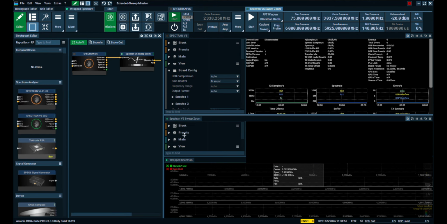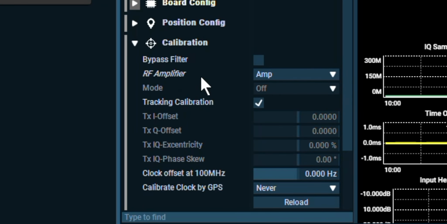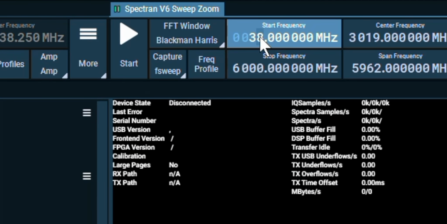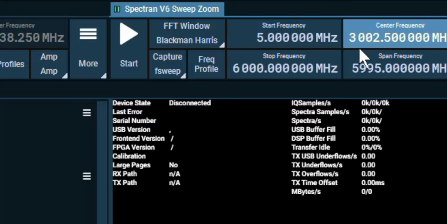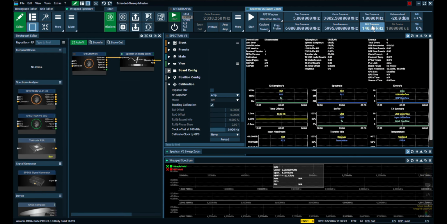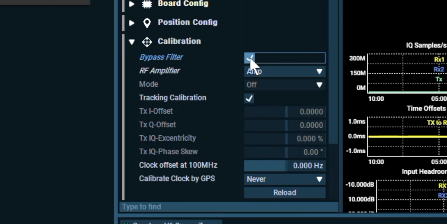In the Spectran V6 block, open the Calibration section. You can now see that the bypass filter is turned off or set to auto. Using the Sweep Zoom block together with the Spectrum Analyzer, the system can automatically start sweeps at about 5 MHz. This works because resolution bandwidth filters are active in the background, allowing the sweep to operate down to that range. If you think you can go even lower by enabling the bypass filter, that is not the case.